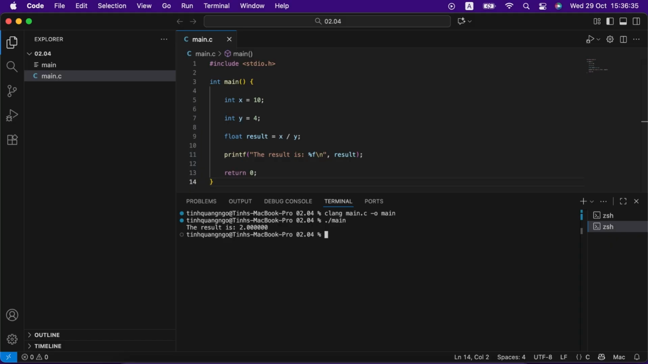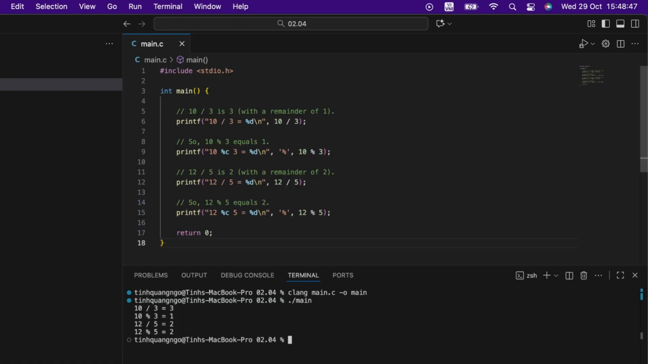Third, the remainder operator modulus. If 10 divided by 4 is 2, what happened to the remainder, which is 2? That's where the modulus operator comes in. The modulus operator gives you only the remainder of an integer division. It is highly useful in many programming tasks, such as finding even and odd numbers. 10 divided by 3 is 3, with a remainder of 1. So, 10 mod 3 equals 1. 12 divided by 5 is 2, with a remainder of 2. So, 12 mod 5 equals 2.